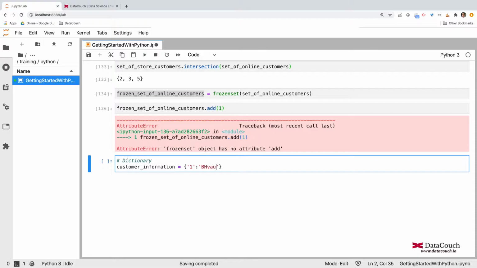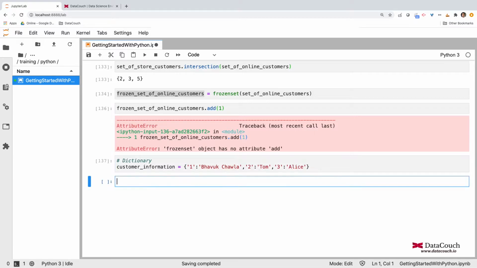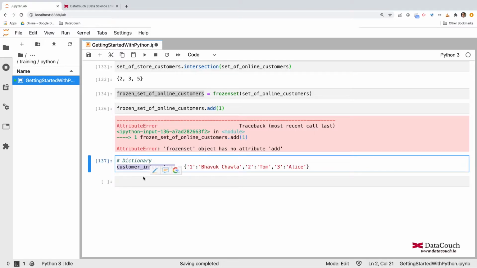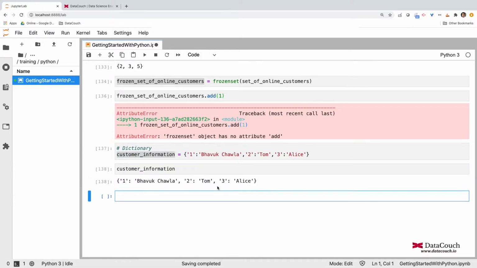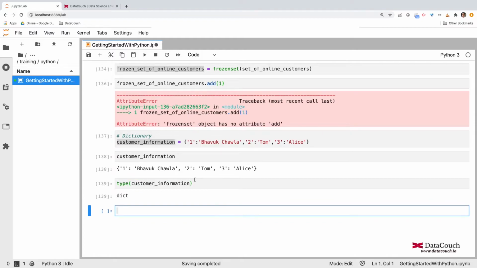But right now I'm just defining, let's say, the first customer is Bhavuk, and then the second customer is Tom, right? And then the third customer is Alice, right? So we have many customers, and I can print that customer information. It shows me like this, and when I show you the type of this, it is dict.